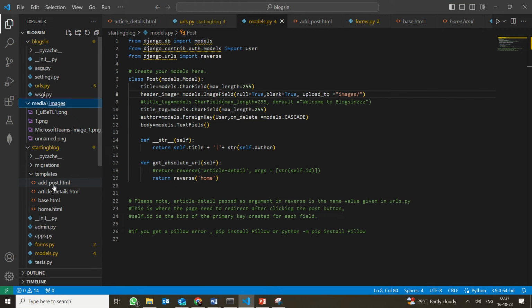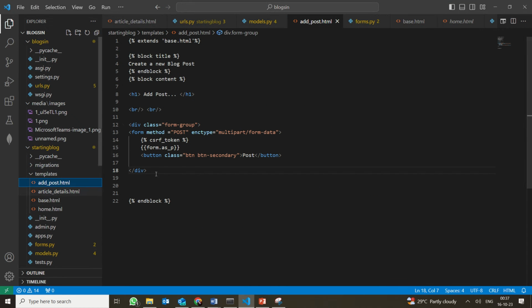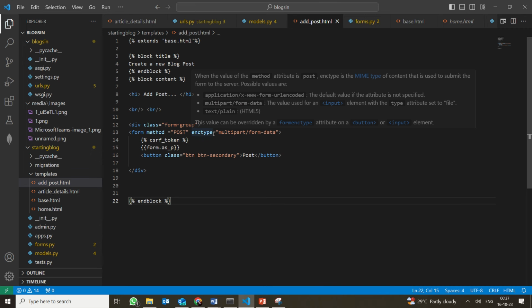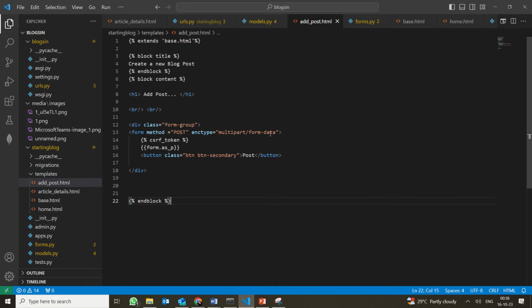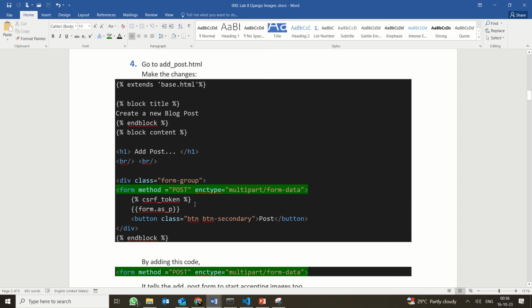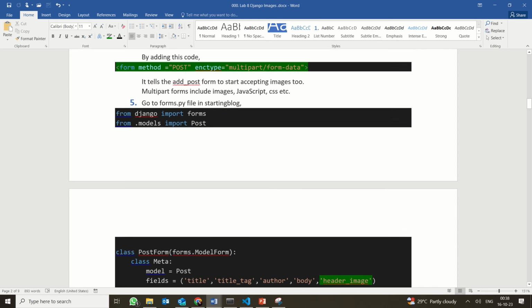You have this add_post. So here you are actually adding this post as multipart form data. So this is the encoding type. So this simply tells that your form can have images, CSS files or JavaScript or whatever it is. So that is what it basically tells there.